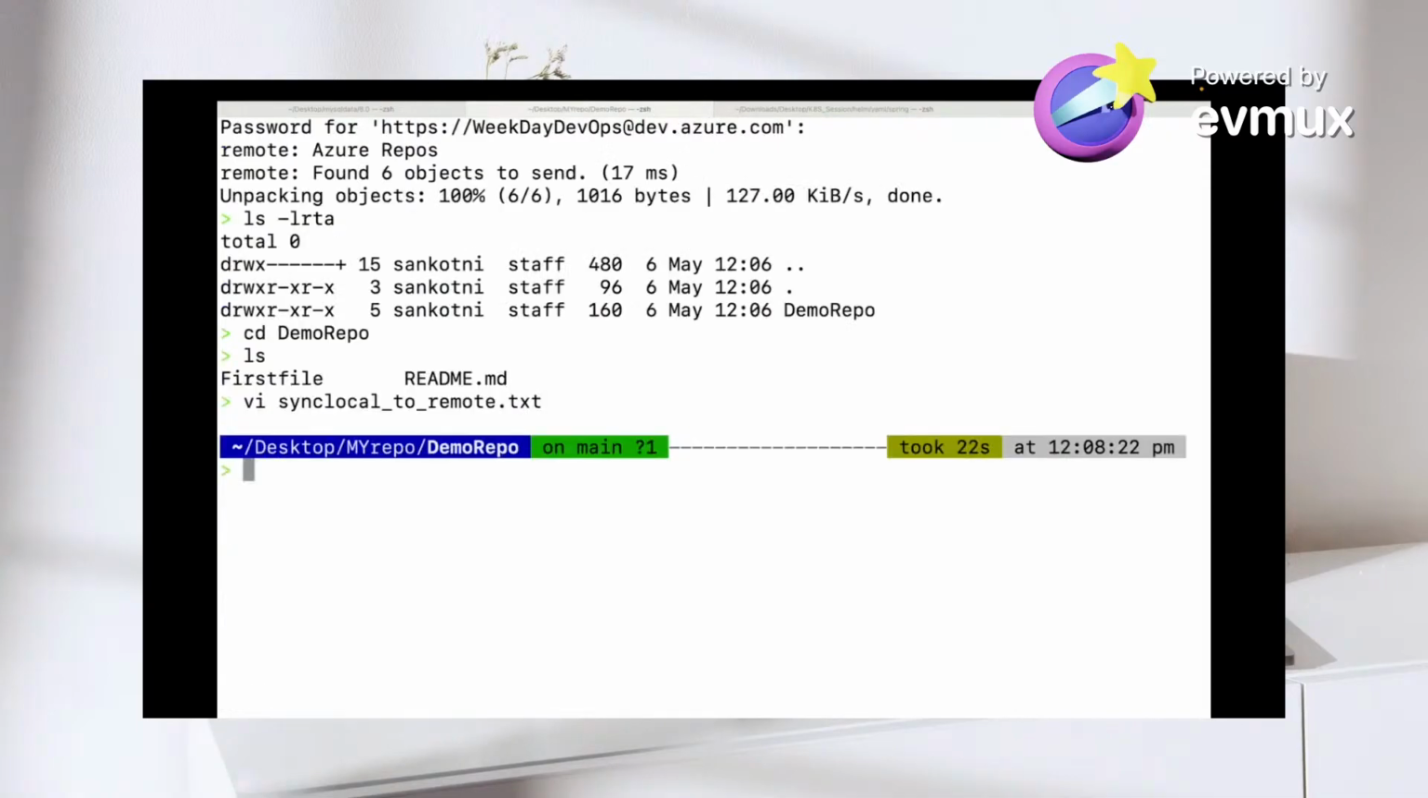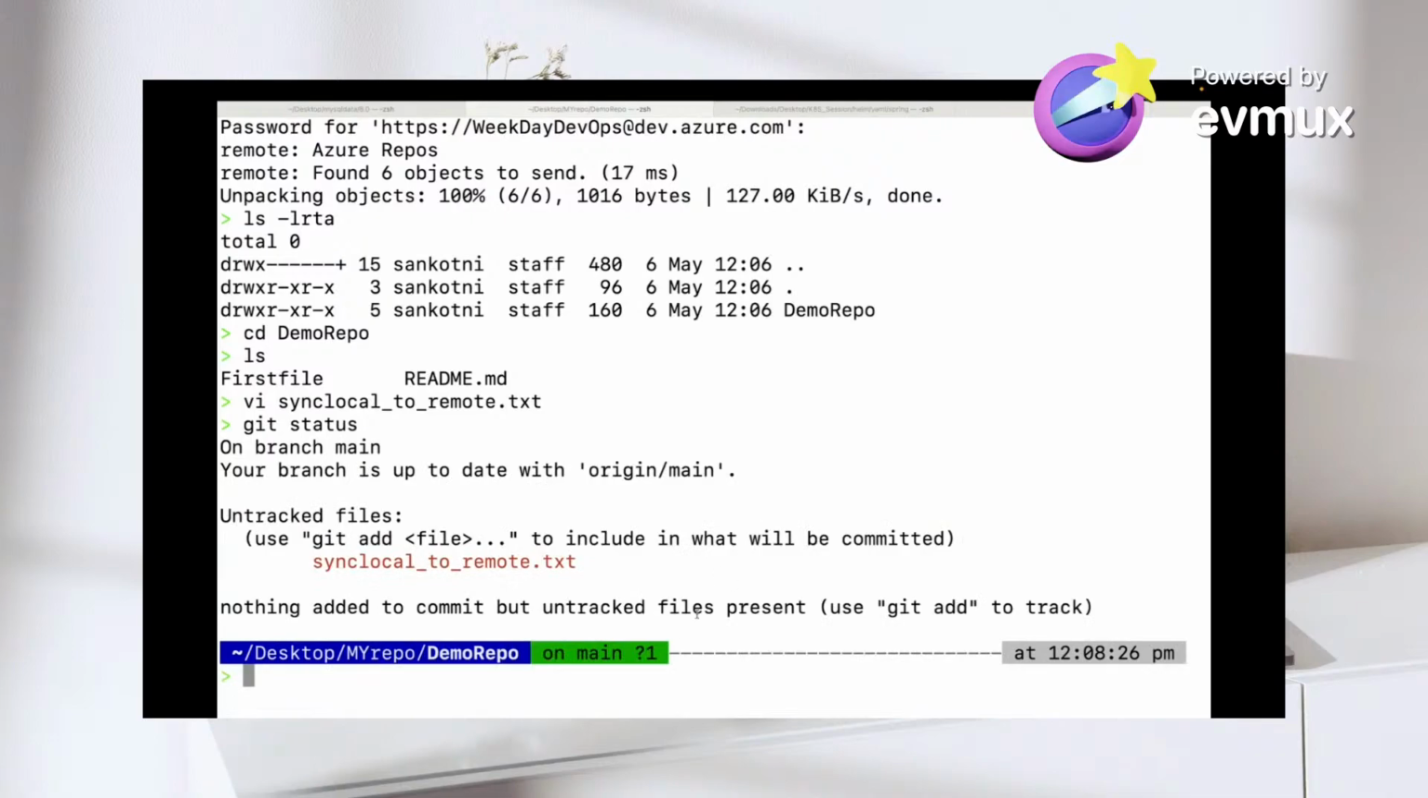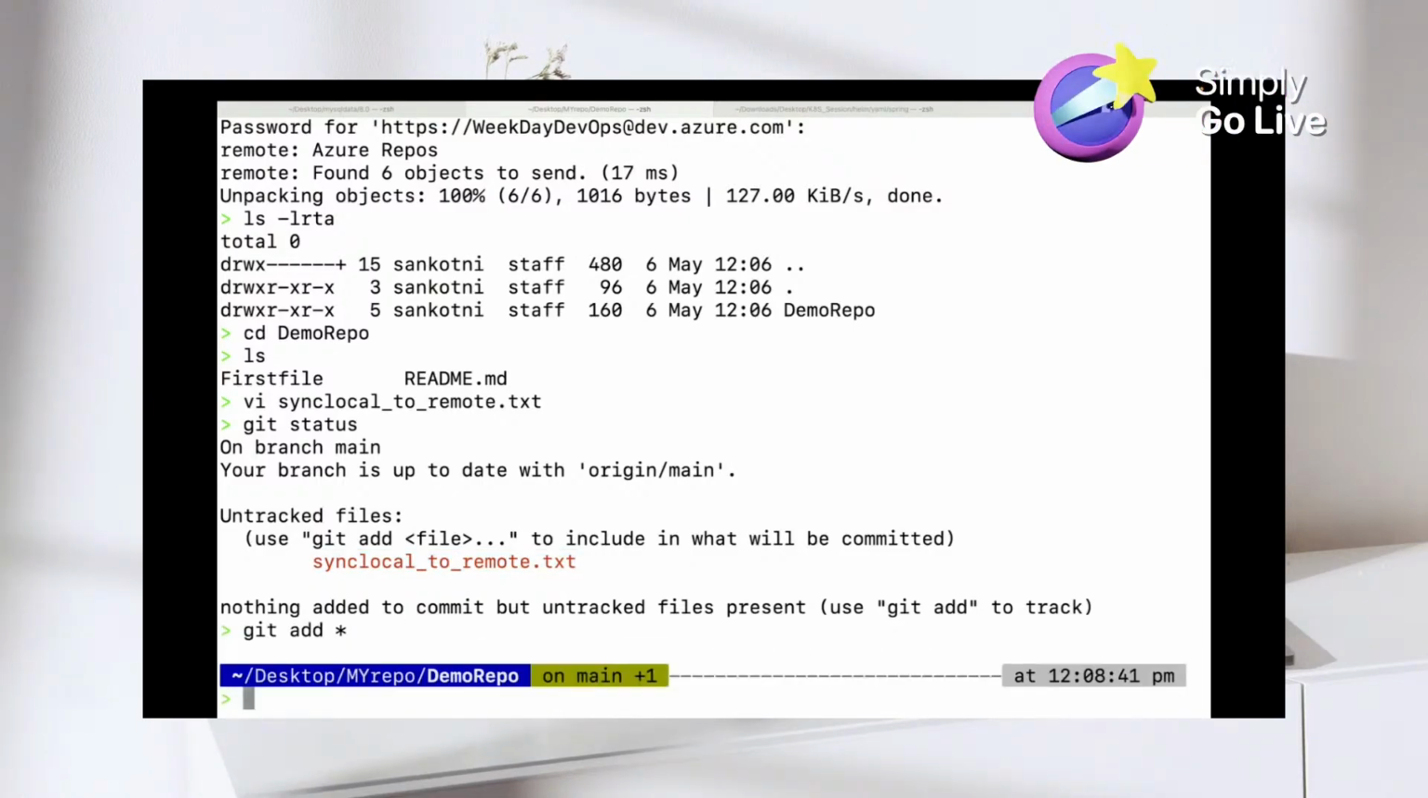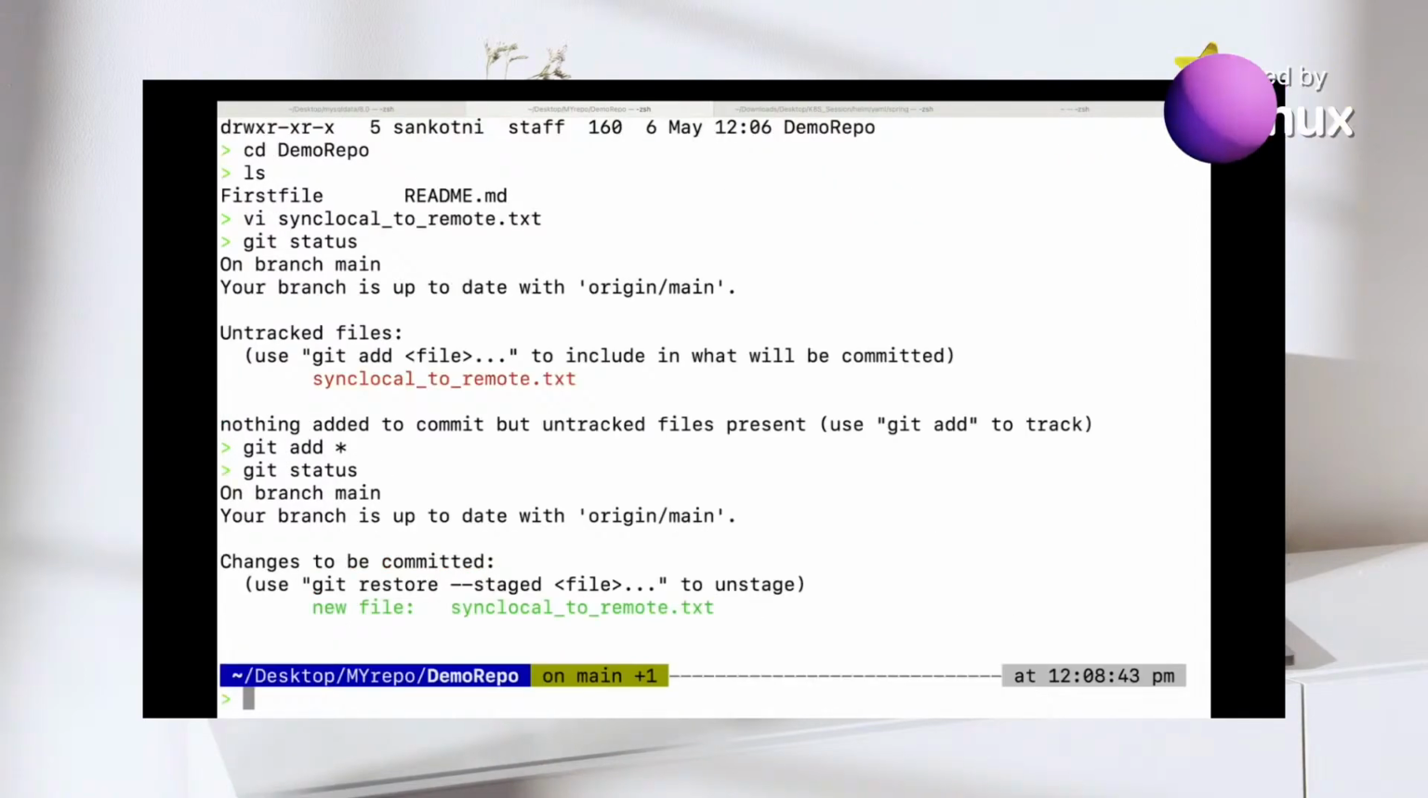I'll save this file. If you wanted to check the git status, you will be able to see this file is in a red color. It has to be moved to the staging area. Okay, 1 second. So now the next command is git add star. Okay, so git status. So it is moved to the staging area.